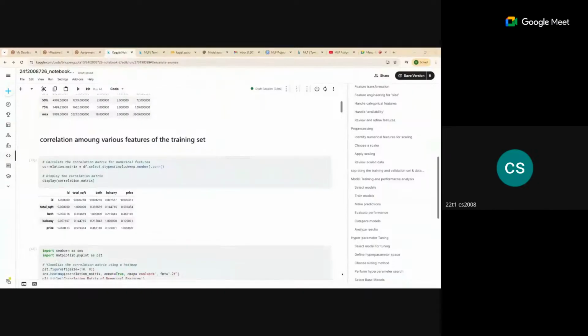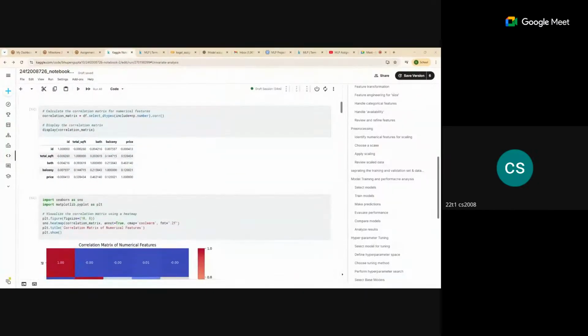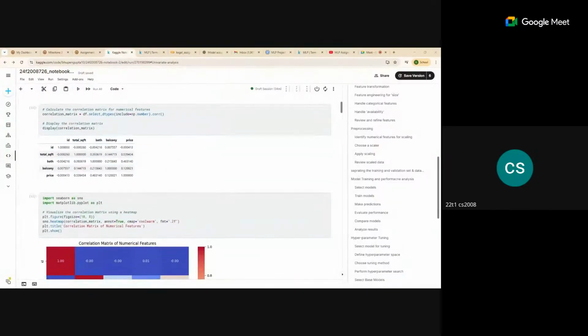So, Bhupen, your thing is very simple. You have to use a better model. Currently, you have used dummy regressor. Dummy regressor is a very simple model.